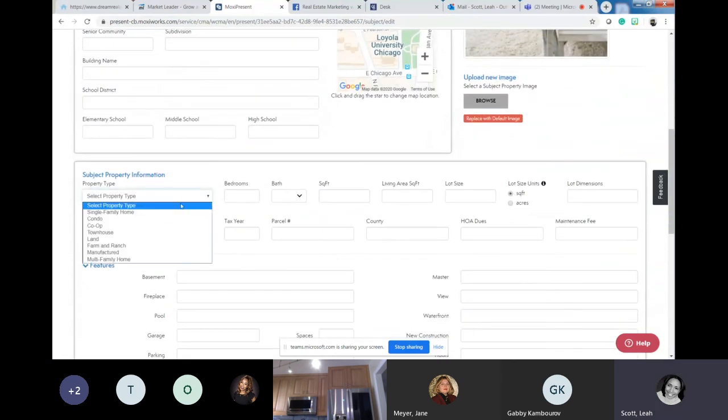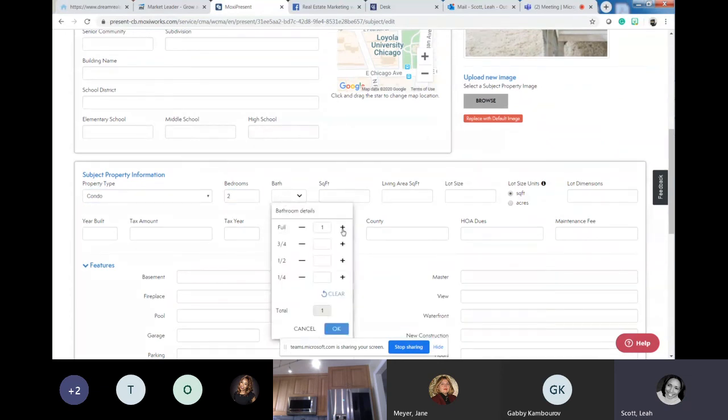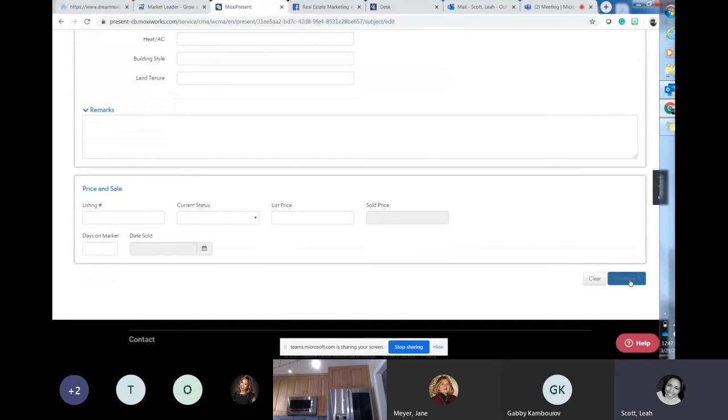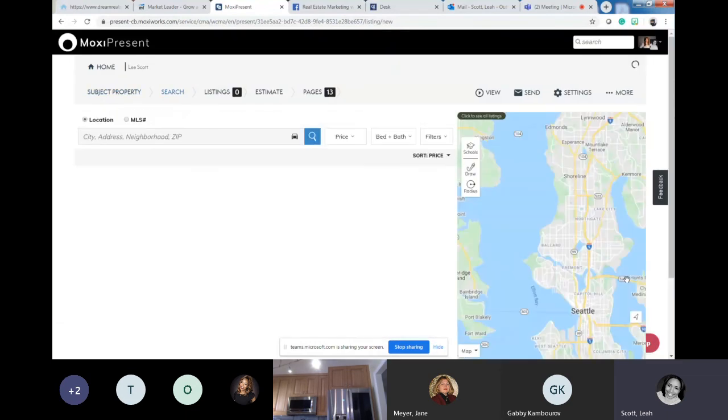And the subject property. It's a condo, 2 beds, and 2 full baths. Continue. And that is it. We'll scroll down, continue once more.